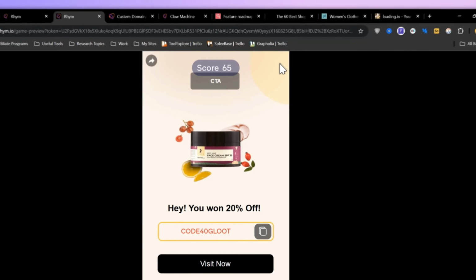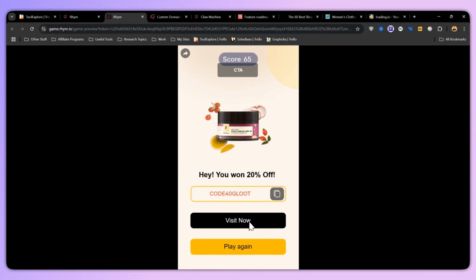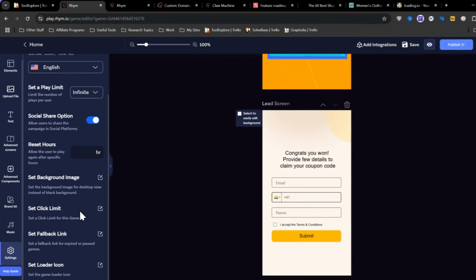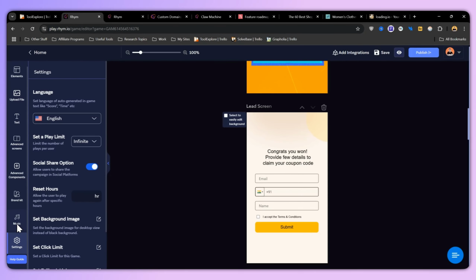So yeah, this is it. And I can play again and visit the website which I've set inside it. Now let's go back here and let me see if there is an option to change the way the share works.